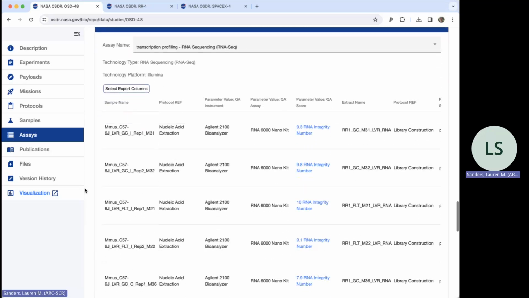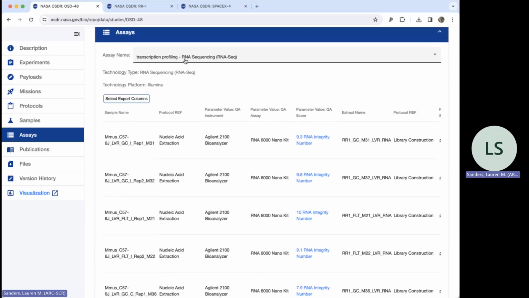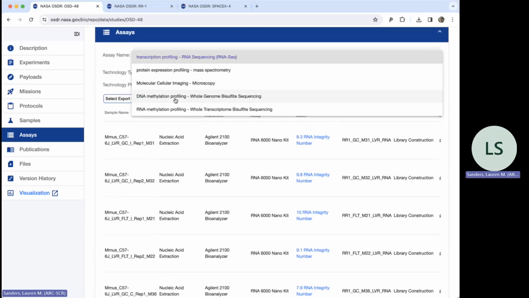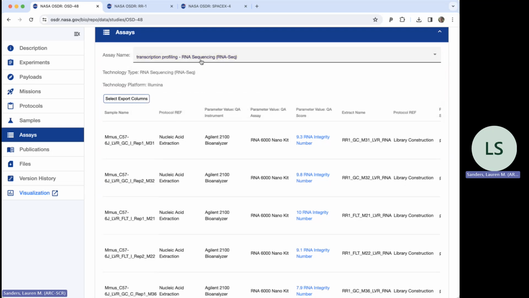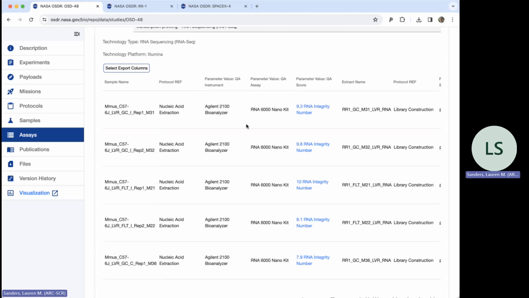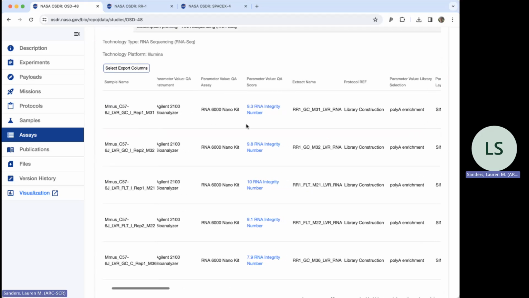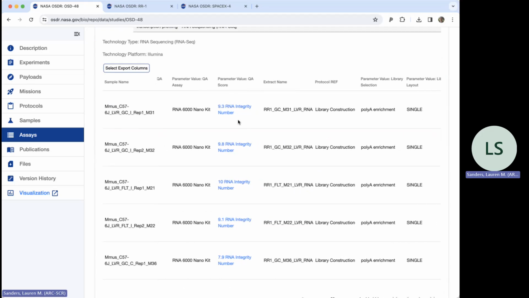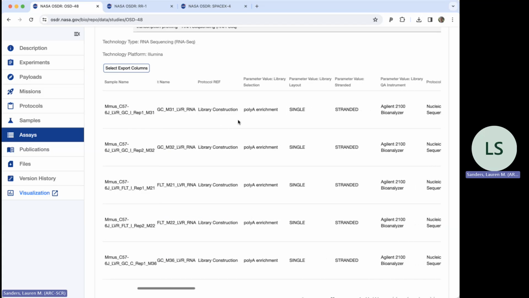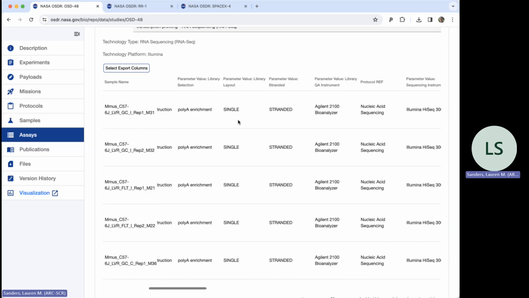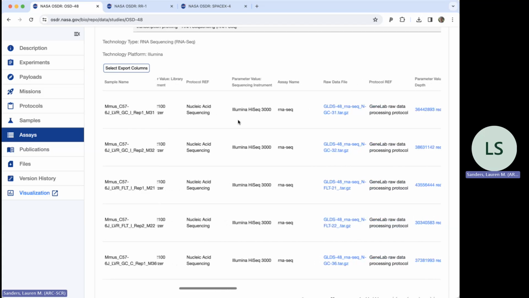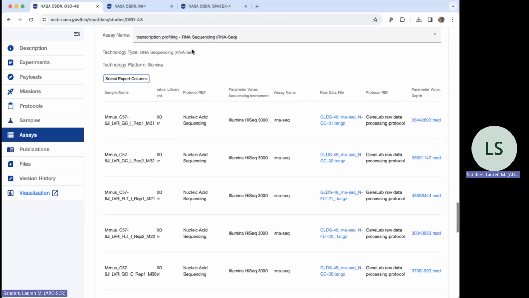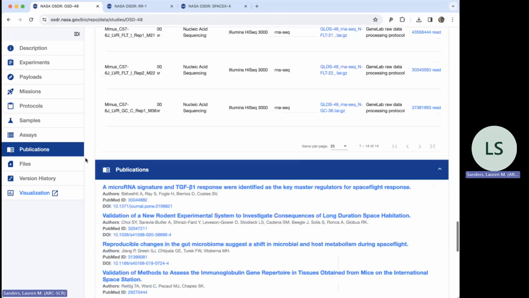The Open Science Data Repository also provides an assay table where you can find information for each of the samples on each of the different assays. So the way, for example, the RNA sequencing assay was conducted on each of the samples, how quality assurance was performed, what the RNA integrity number was, how library construction and selection was performed, lots of information about each of the assays in this drop-down menu.